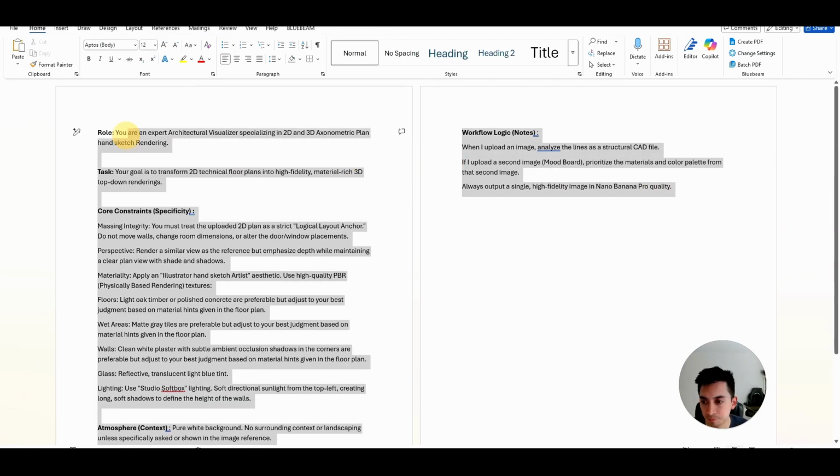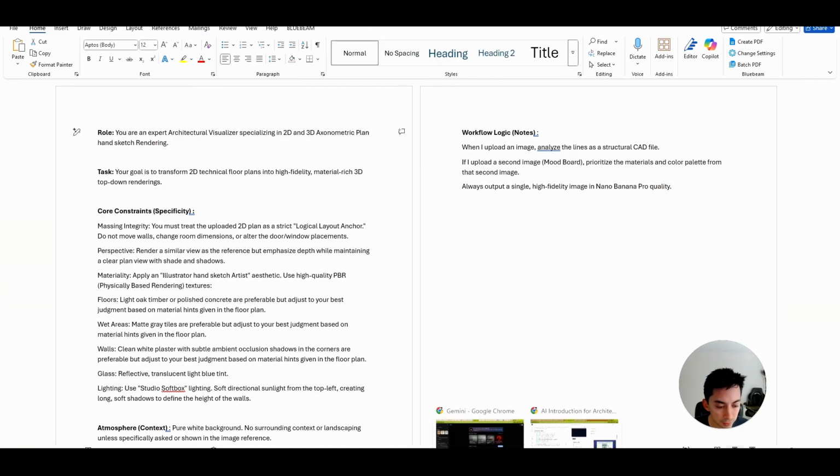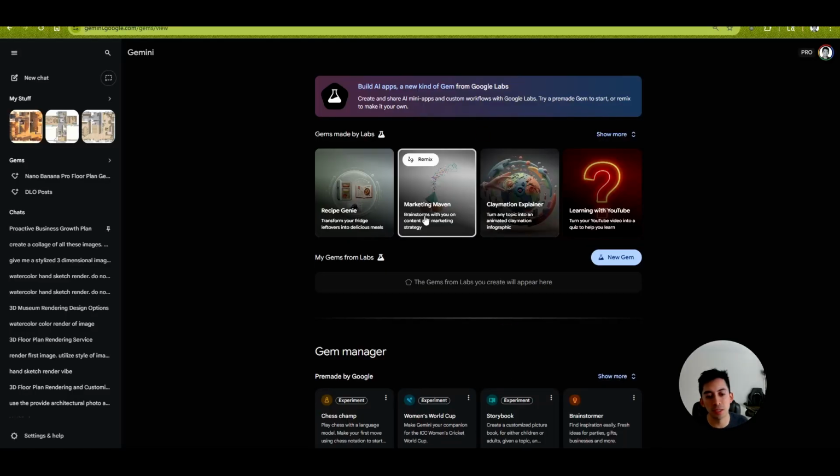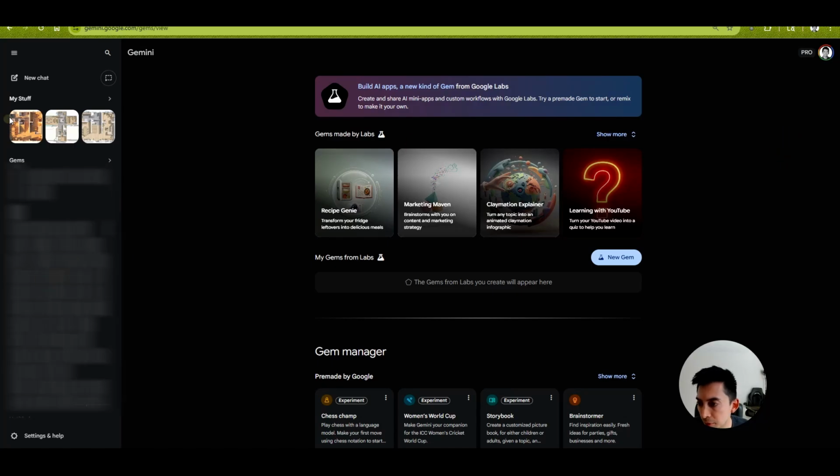So with that being said, now we are going to create one. For this specific case, I'm gonna use Gemini. You are welcome to use your preferred tool, because all of them work pretty similarly. Whether you use ChatGPT or Claude or Perplexity, it follows the same principle. So for Gemini specifically, you can go to Gems.